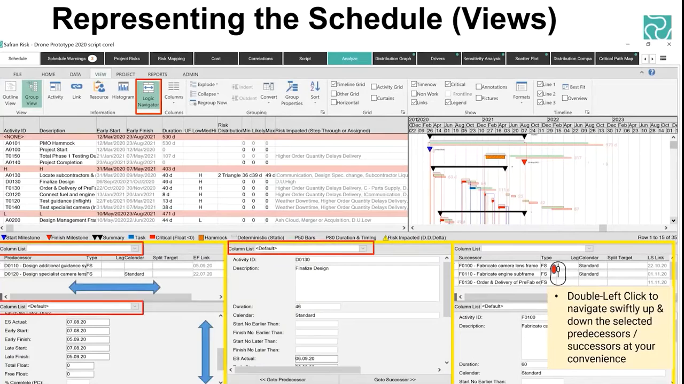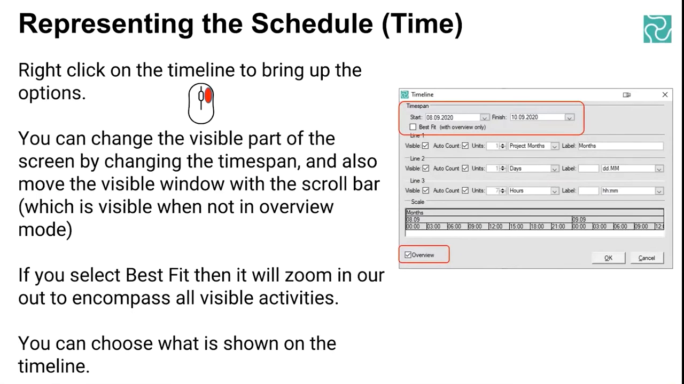So yes, we covered that. Yeah, I mentioned it. And that's how you edit what's in the lists and things. Just right click on those.